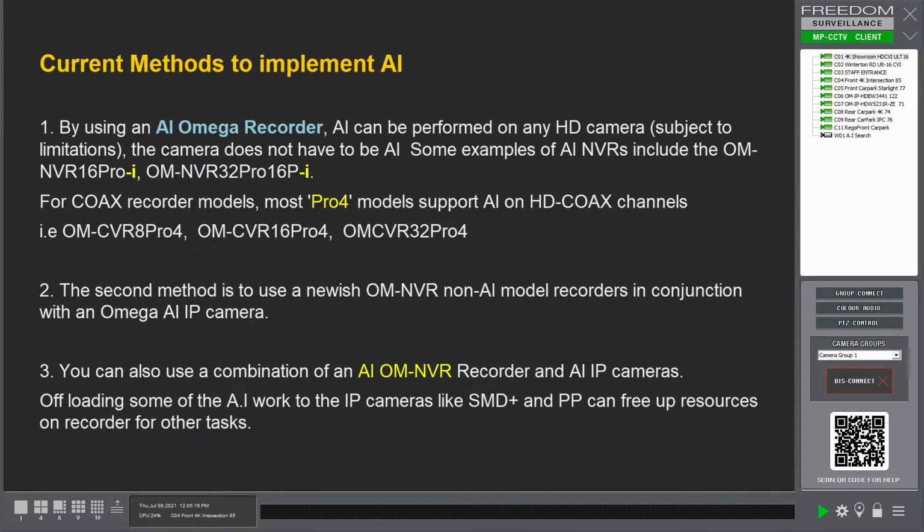Now, there are a few ways to implement AI. The first is by using an Amiga AI recorder. So this is where the AI processing is done on the actual recorder itself. Another method is to use a fairly new model Amiga non-AI NVR, so the OM-NVR models with fairly new firmware, and use that in conjunction with an AI IP camera. For coax units, it doesn't support AI IP cameras. For coax units, you must use a CVR Pro 4 model, which are the AI models.